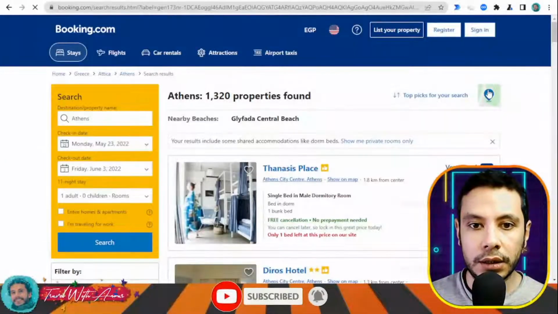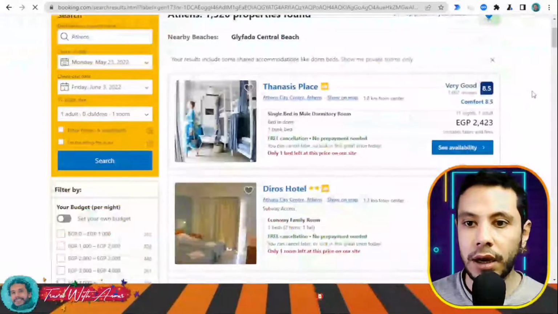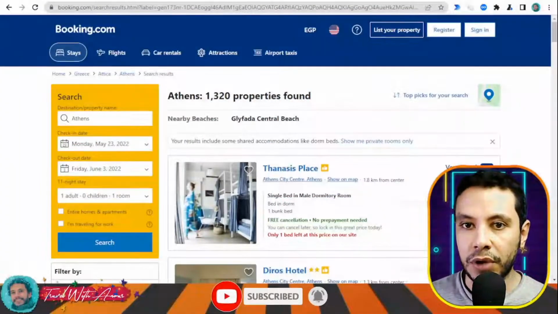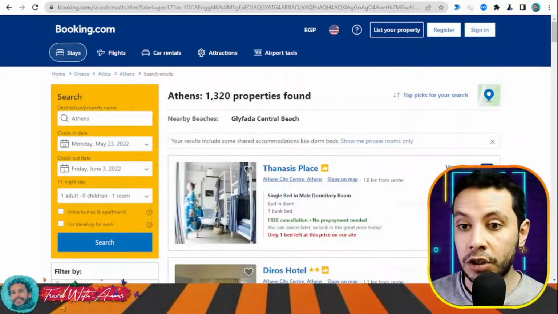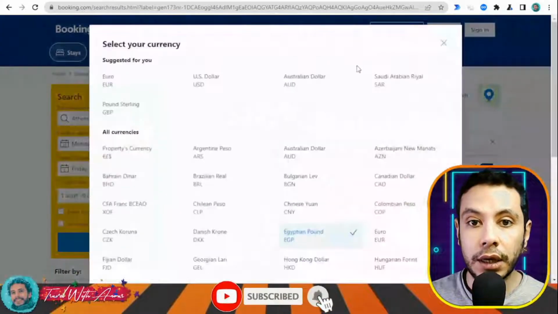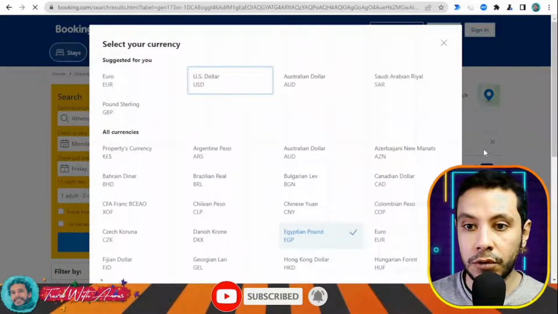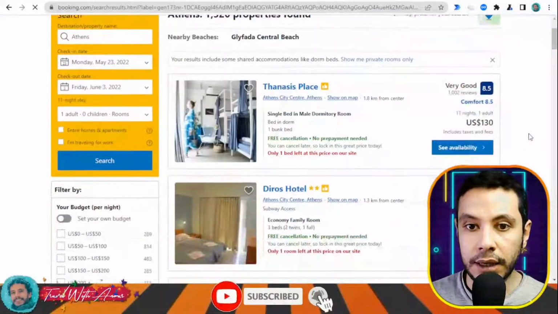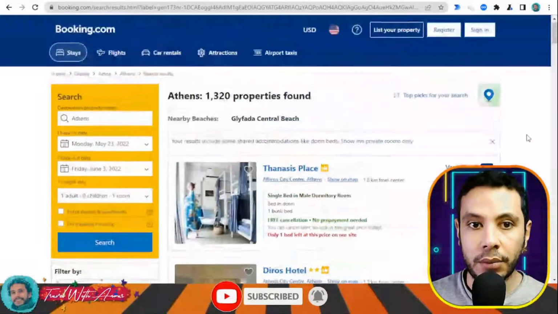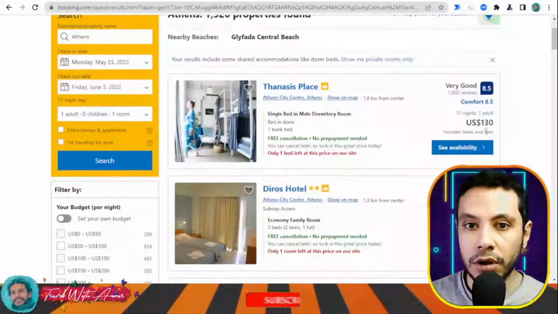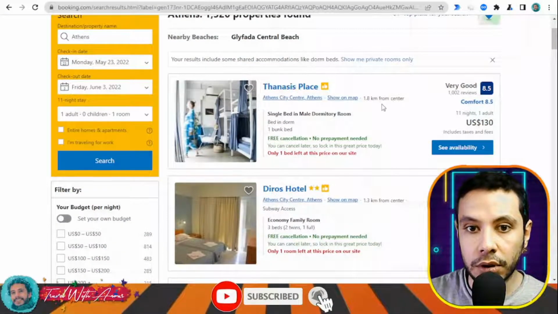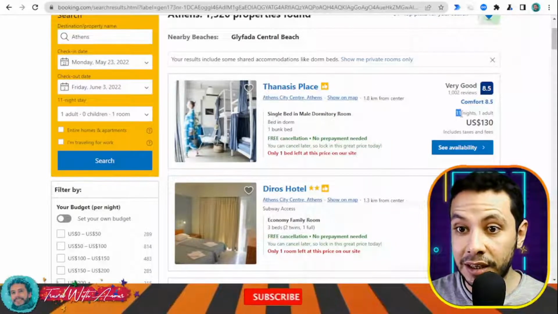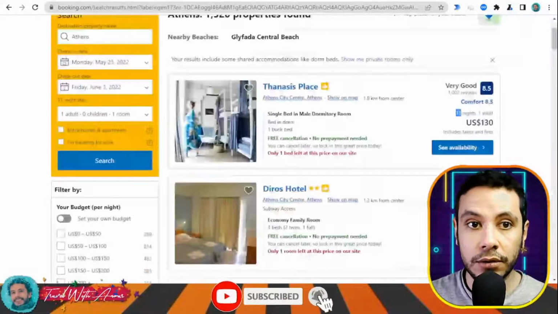All right, then here I am having all the offers. The price here, the currency is in Egyptian pound. I would like to show it in US dollars, so I will choose US dollars over here. And that is the price for Athens 130, this hotel. And that's for 11 nights for one adult.